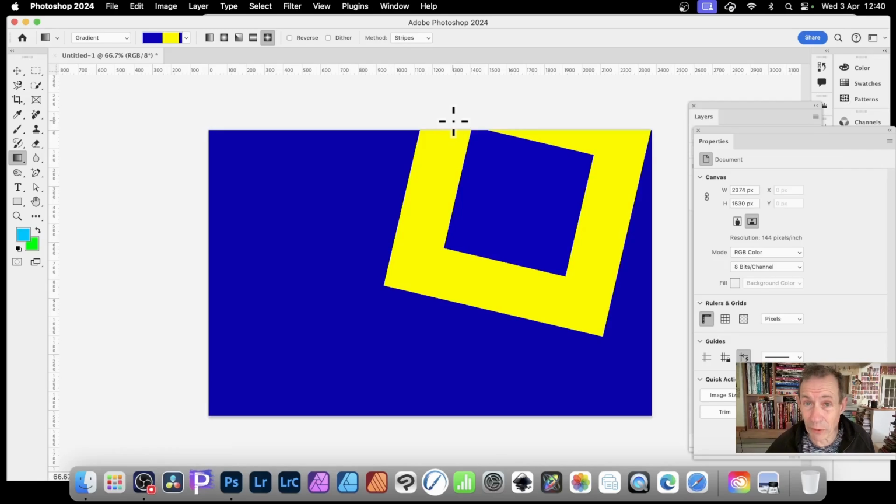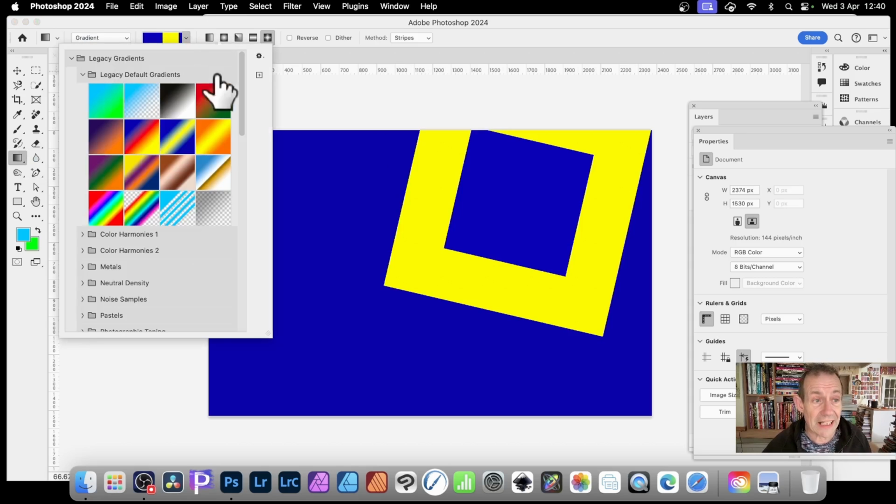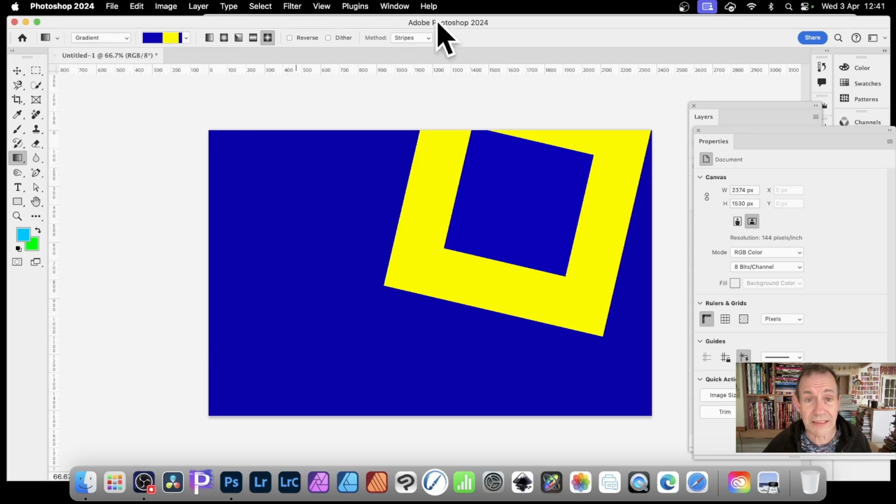Photoshop 2024 comes with a great new gradient feature, stripes. Go over here to the gradient tool, select that, go up here and you've got gradient, classic gradient. I'm just going to go with the basic gradient. Then you can select a gradient here, and in this you've got all the different gradients, but along the end you've got method. You've got perceptual, linear, classic, smooth, as well as stripes.